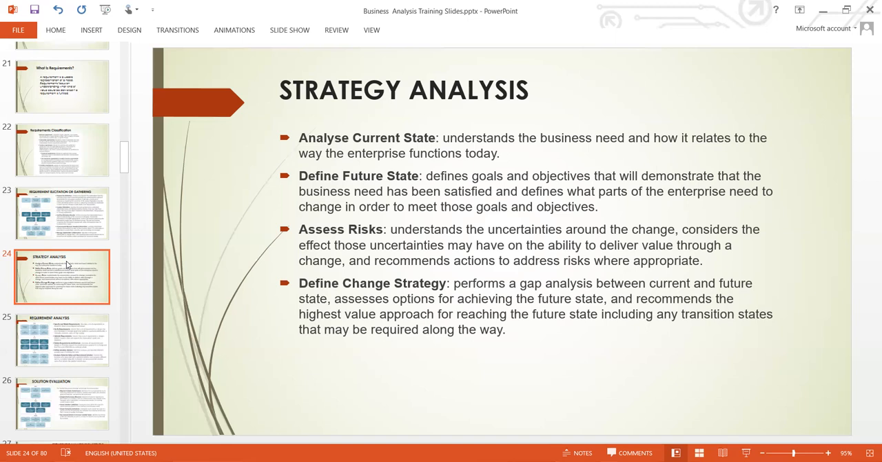So after looking at the current state and the future state, then you look at the risk involved. It's just like you are in Lagos and you want to go to Abuja. So what are the risks involved traveling by road to Abuja? There's a lot of risk involved. If you decide to travel by air, there's a lot of risk involved. So there is risk involved in any. So that is the risk you need to look at.